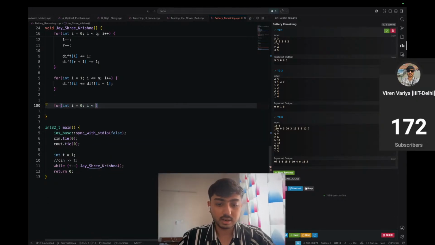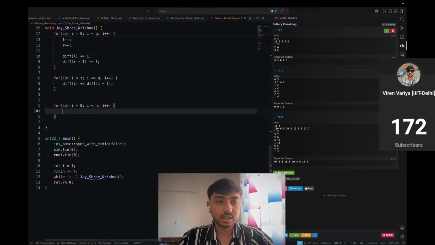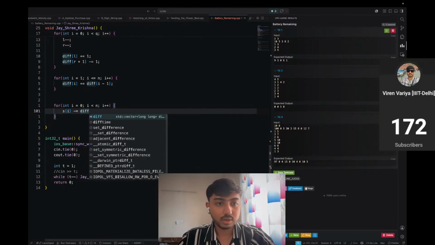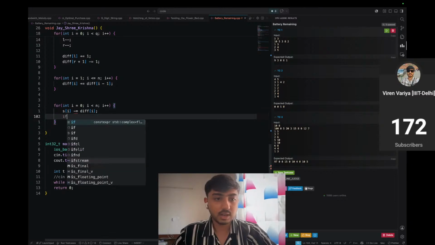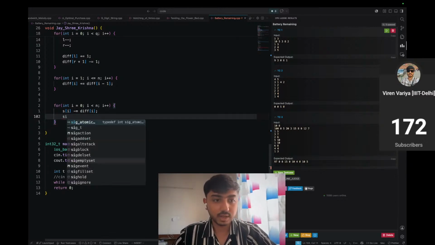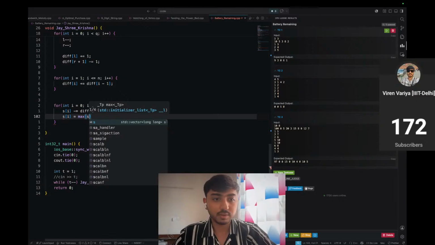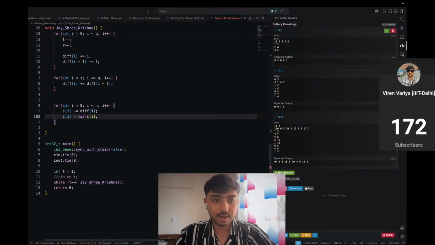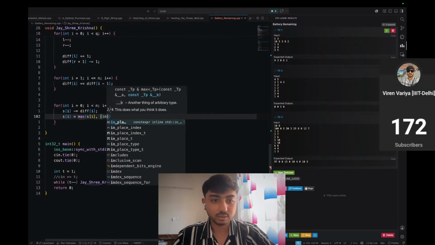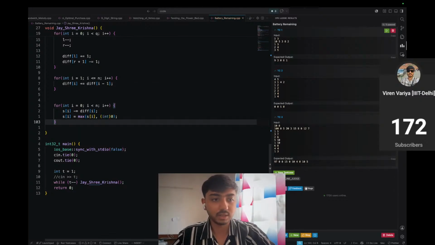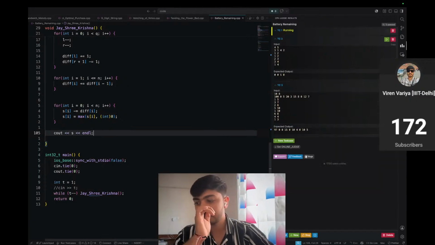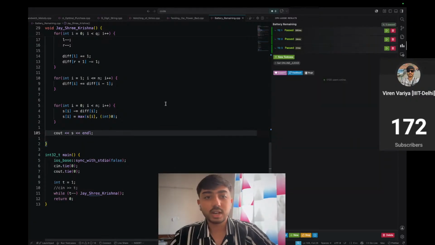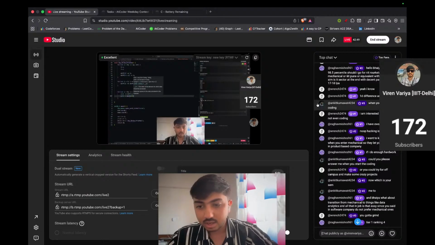While I is less than n, I plus plus, what I will do is s of I plus equals difference of I, right? And it should be s of I equals max of s of I, comma 0, because battery level can't go beyond 0. So if it is negative, then we'll make it 0. Then we'll simply print S. That is our final state. And we got accepted. No issue.